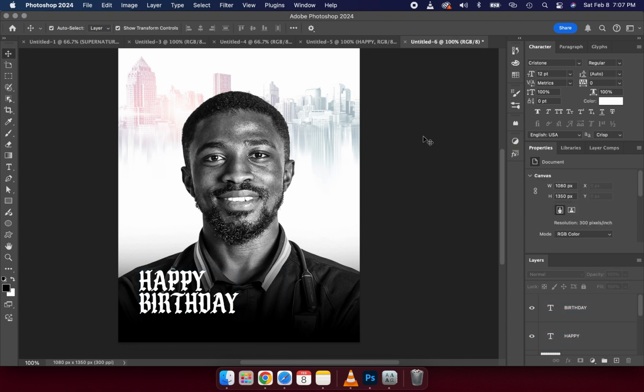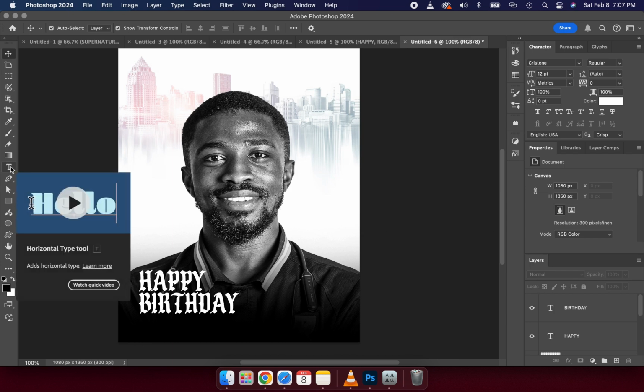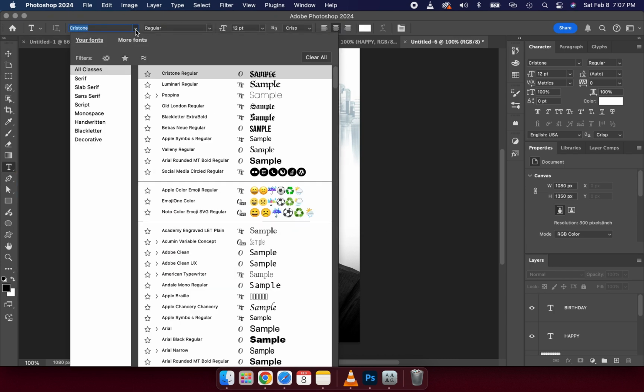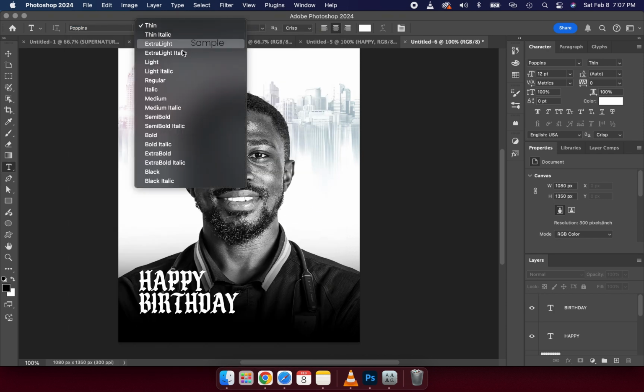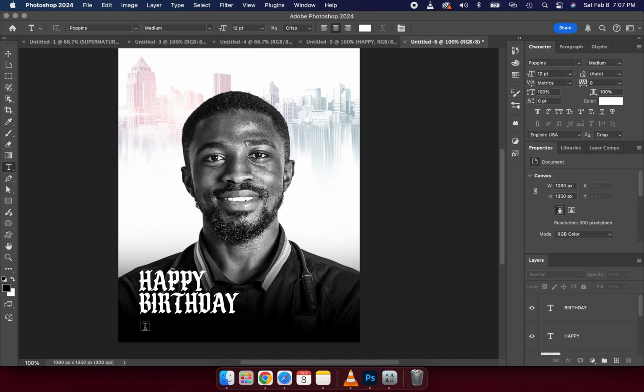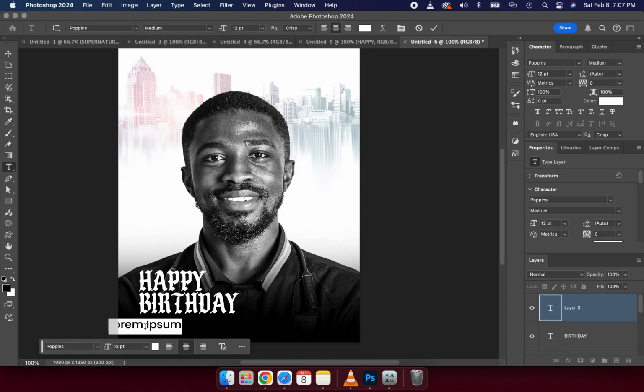So the next thing I'm going to do is to choose the type tool once again, change the font to Poppins, Poppins medium, and type in the name of the person.